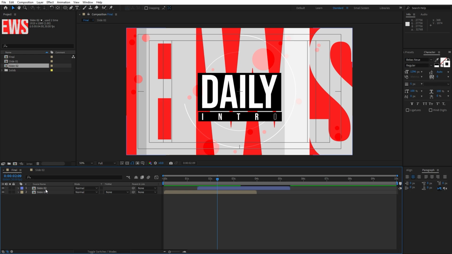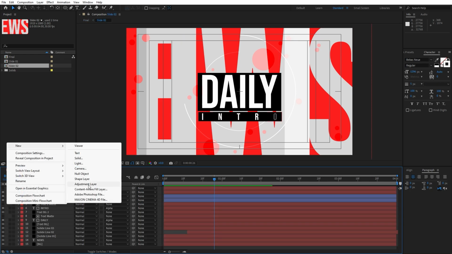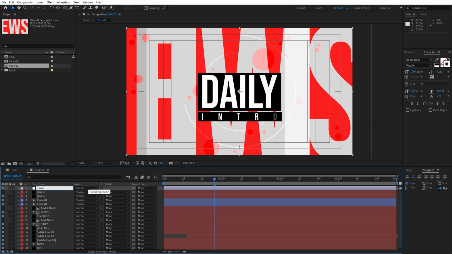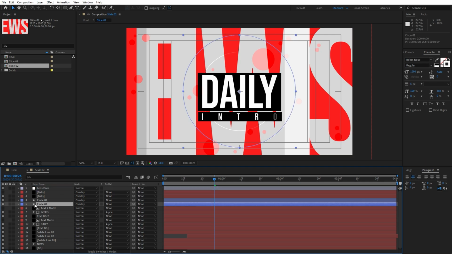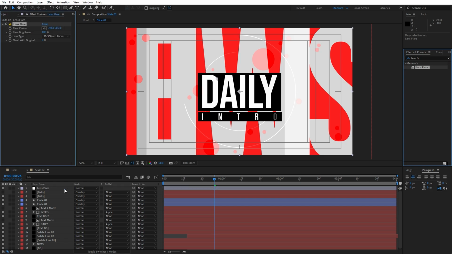Now let's go back here inside slide 02 compositions, and let's create new adjustment layer. This is gonna be lens flare. Let's add some flares to make this scene even better looking. Go here inside the effects and presets. Let's type lens flare effect. Also drag and drop onto adjustment layer. I will just move this one to the left side a bit. You are also free to play around and change everything here.